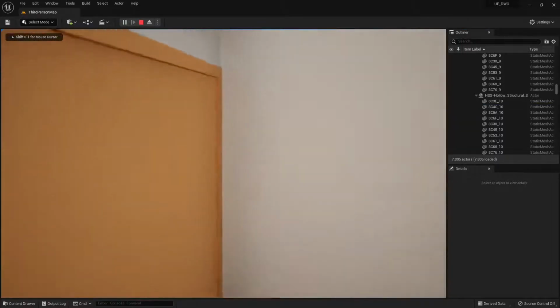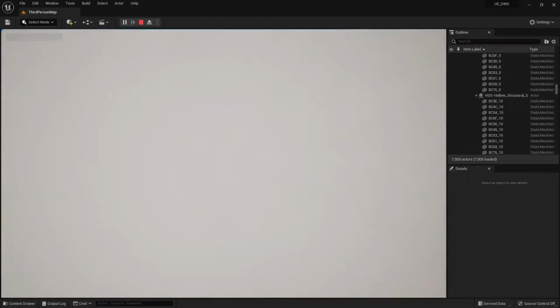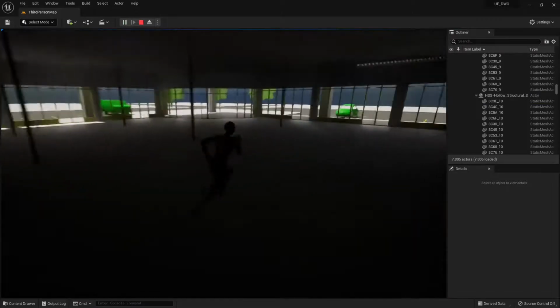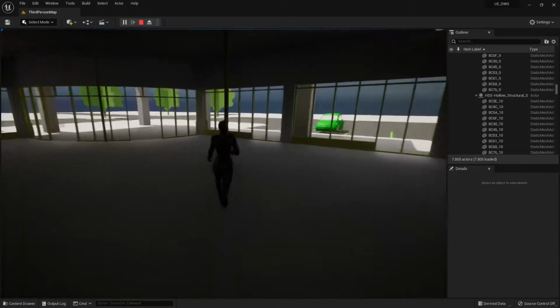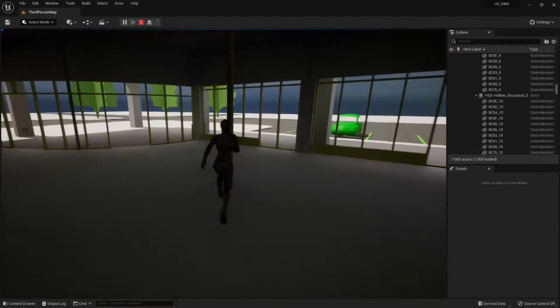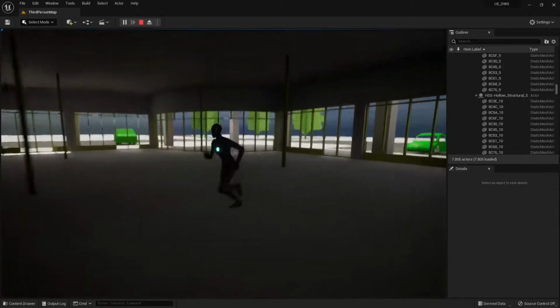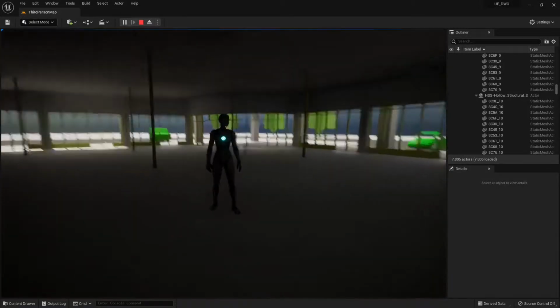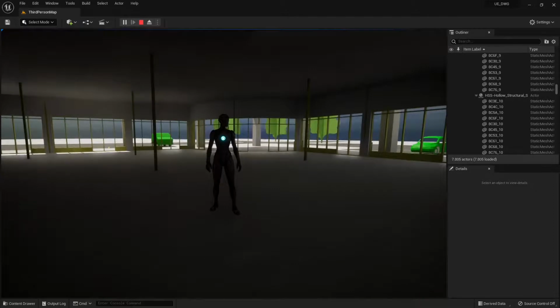So again, here I am inside the building, and you can see now I can walk on top of the floor instead, and you can see the collision is blocking my character, and it's not passing through anymore. So again, this is just a quick introduction.